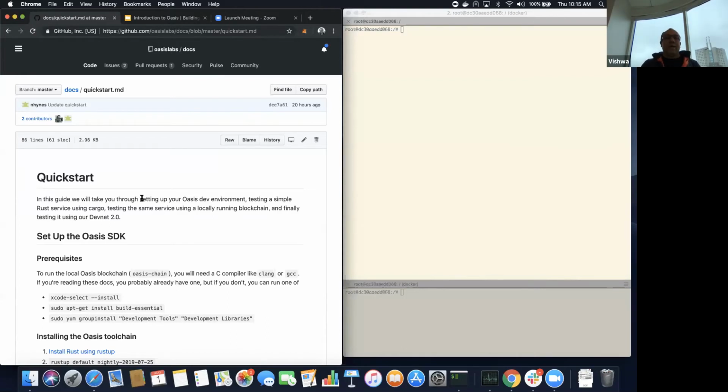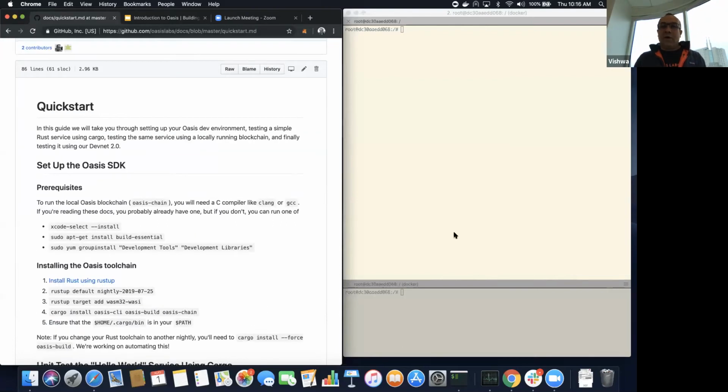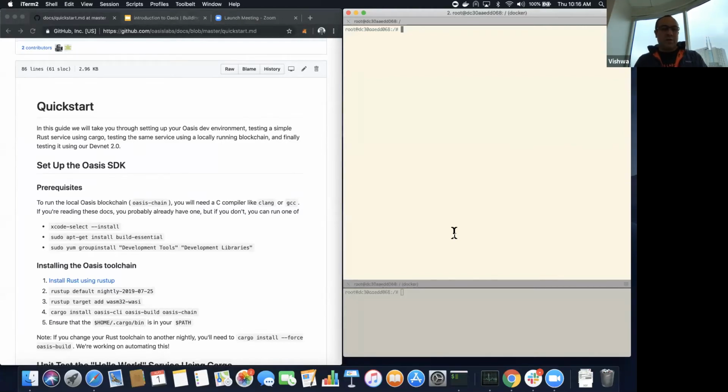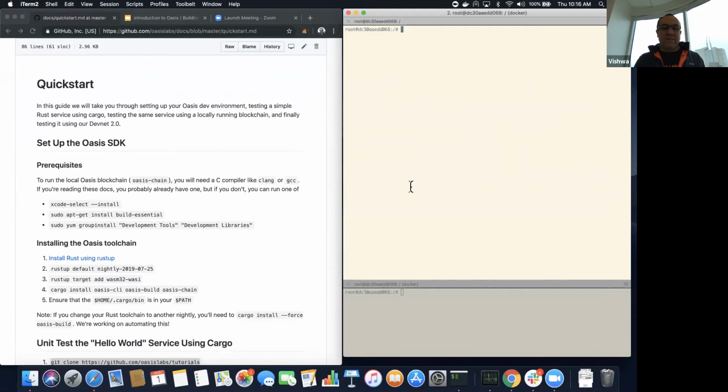Then if you look at the quick start guide, there are a bunch of setup steps at the beginning. Because these things take a little bit of time, I have gone ahead and set up a Docker instance, which has many of these things already done for us, the first 5 steps at least that you see under installing the Oasis toolchain. So we have installed Rust. We have also installed our SDK. We've installed our client.